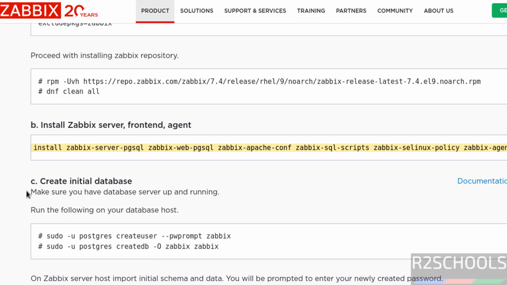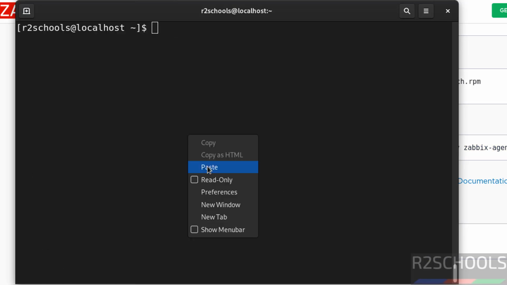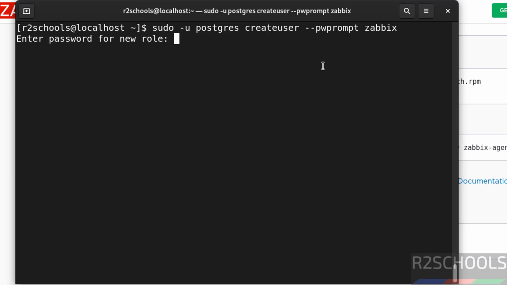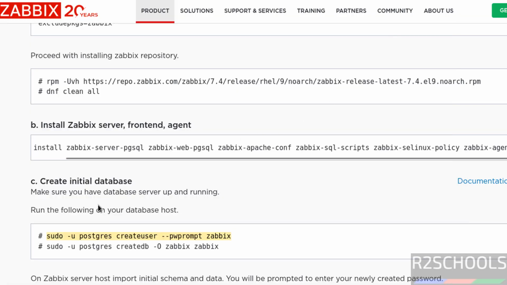Now step C, create initial database. So we have to run this command. Copy this one, Ctrl A, paste it. This command will create the user zabbix. Then we have to provide the password. So hit enter. Then provide the password for this Zabbix user. Remember this password, later we need this password. Hit enter. Confirm the same by typing same password. We have successfully created. Now create the database.